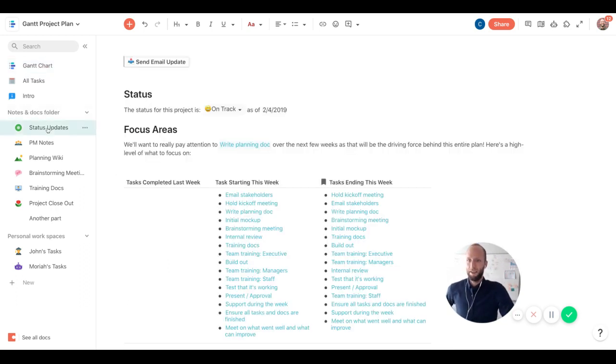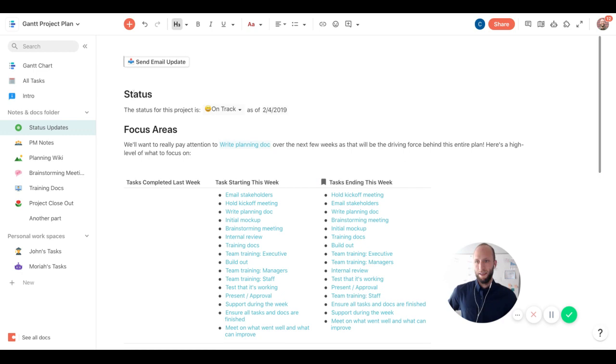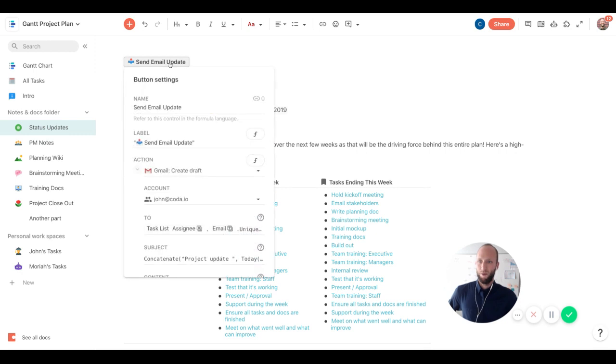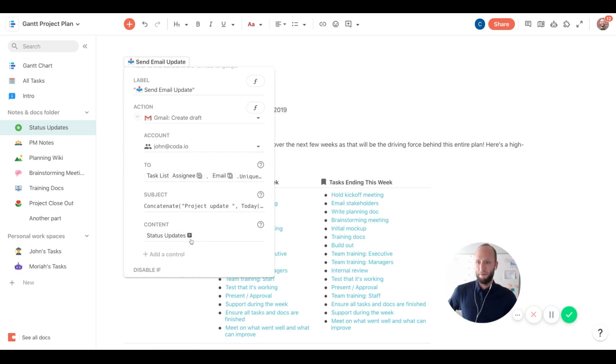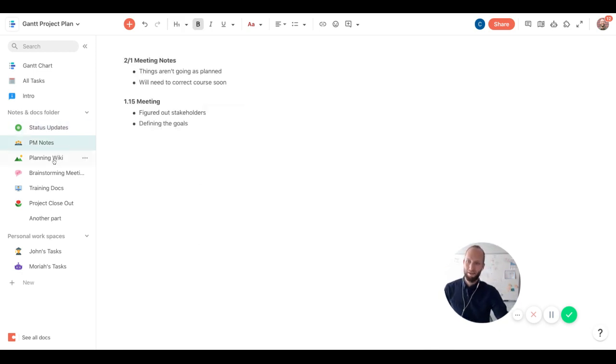Now in the notes in the folder section, status updates is the first. What I've done is created a table that looks at all the things that are starting and ending this week. And then I put in a button. When I click this, it'll send an email of what's going on in the project. You can add buttons like so. In case you want to send an email, you can create a Gmail button. And what am I going to send? The content of this will be the status updates section. So you can link the status updates with the content, have it send out all the things that we're seeing in here. PM notes, pretty self-explanatory.